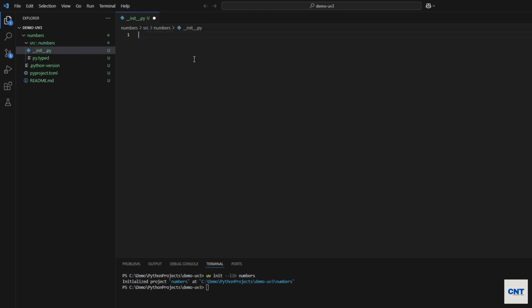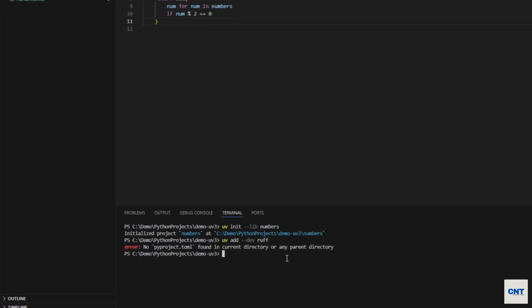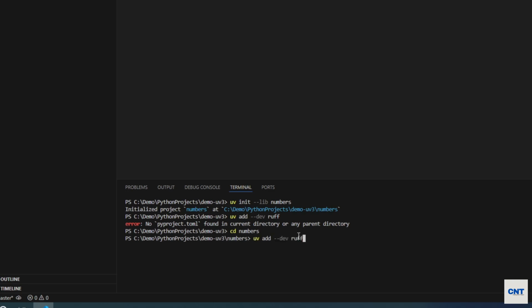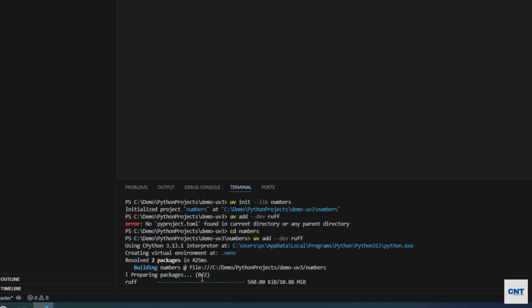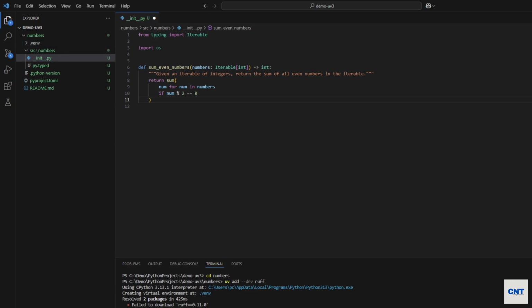I'm going to replace this code with my snippet. I have used typing and then one simple function that takes even numbers and returns one sum value. This import is unused in this Python program. So what I'm going to do next is add Ruff to my project. I press enter. We have to change the directory, cd numbers, and then fire the same command. So Ruff is getting added to this project. A new virtual environment is created and Ruff is also being added.